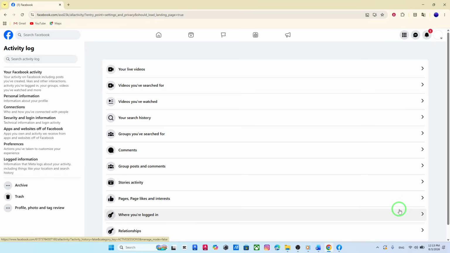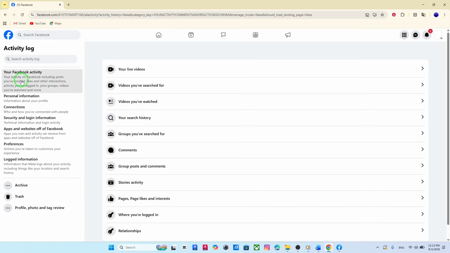Now, inside the activity log, look for your Facebook activity. This is where Facebook organizes many of the things you've interacted with, including content related to Reels. Click on Reels to continue.